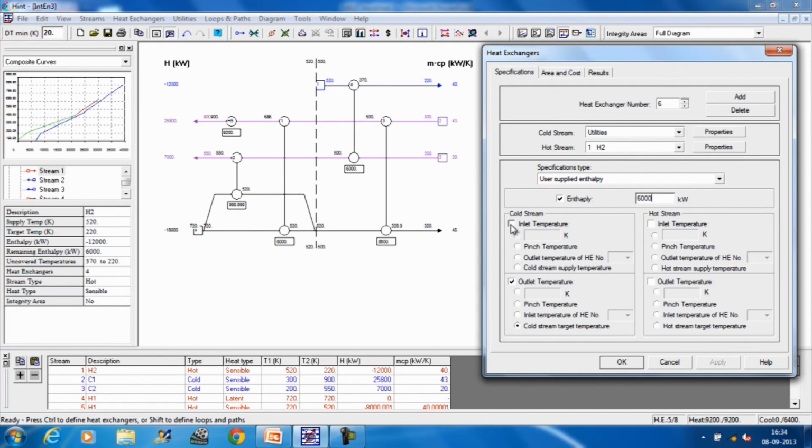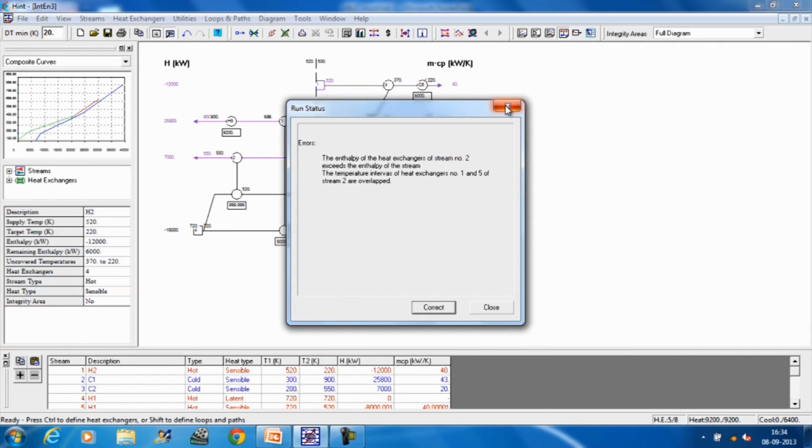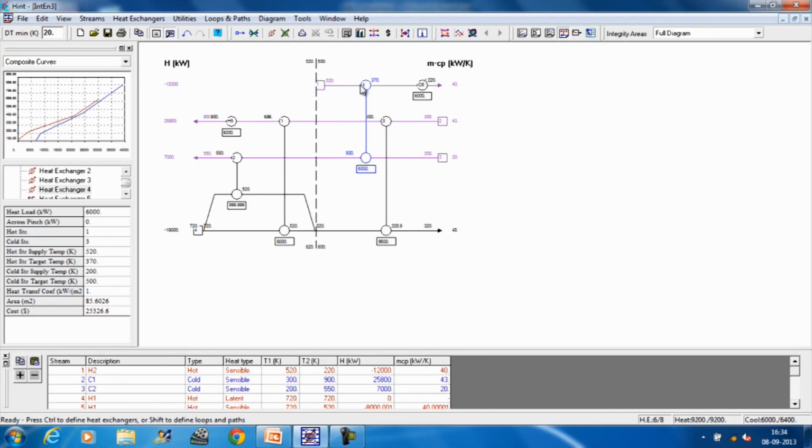Here cold stream temperature is not required. I can say the hot stream outlet temperature will be 220. So I say OK. So here I get a cooler 6 whose outlet temperature is 220 and the size of the cooler is 6000 kilowatt.